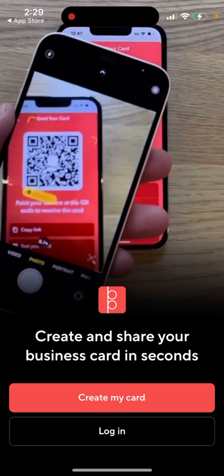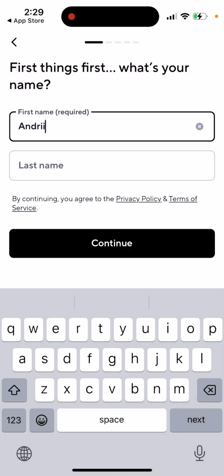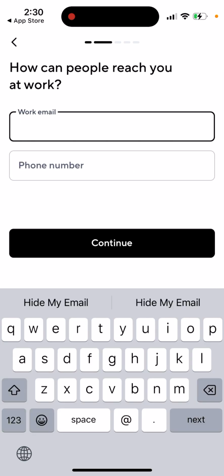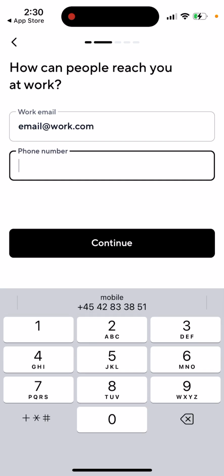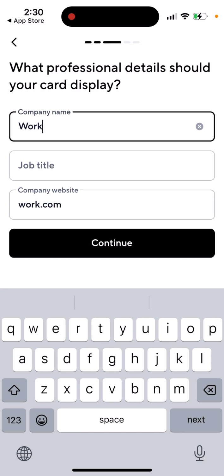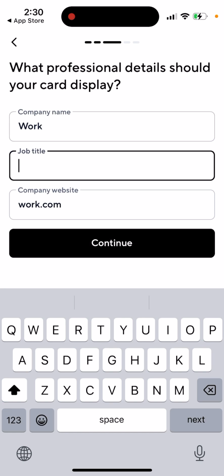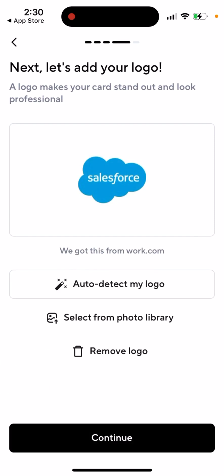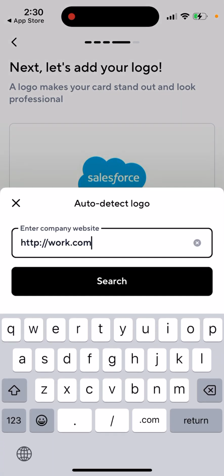So yep, just open it up and then you can have it here. You can also just create your card. Here, just as an example, work email, then you can add that, and then job title. And then you can go here and also auto detect your logo.